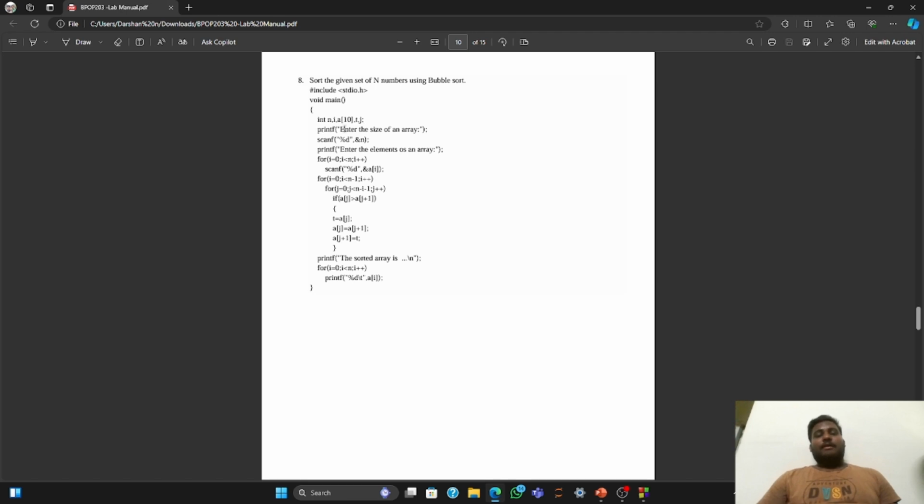Here, the print statement asks for a size to be entered by the user, and the scanf statement reads the value entered by the user and stores it in n. Then enter the elements of the array. Here we are going to perform bubble sort. We are going to use a for loop for entering the array elements.